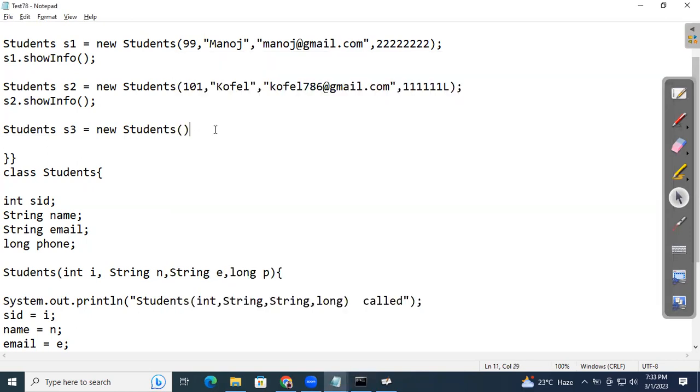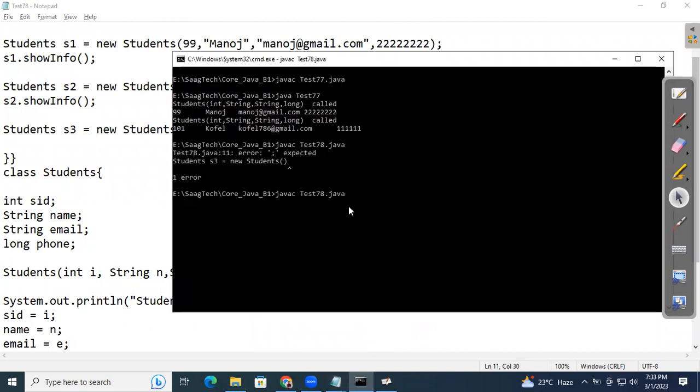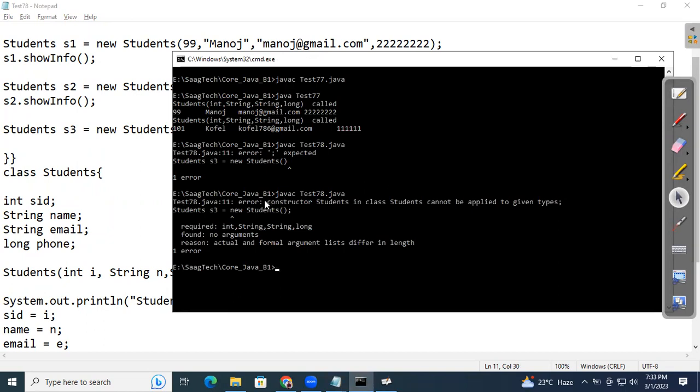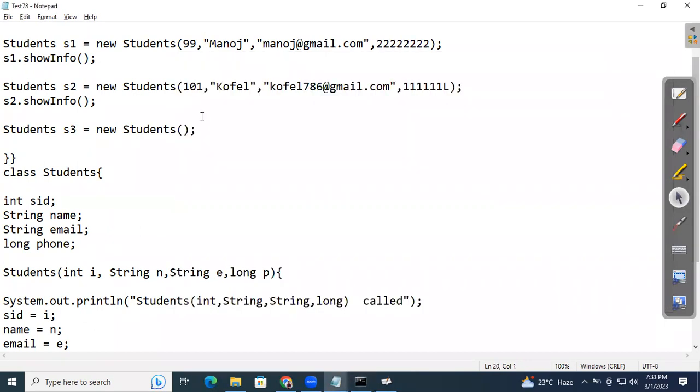Okay, it terminated. I missed something. Compile again. The error says the constructor cannot be applied to given types, because here you are calling the default constructor, and in the class there is a constructor with the arguments int, String, String, and long. It is saying that you are calling a constructor which has no parameters, but actually in the class you have a constructor which has these parameters.